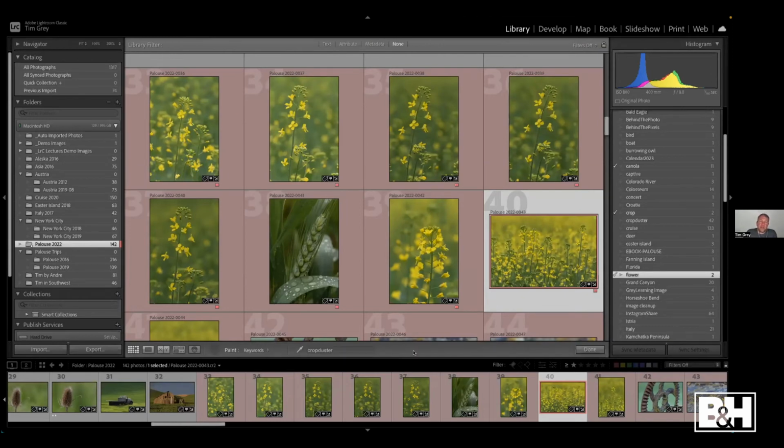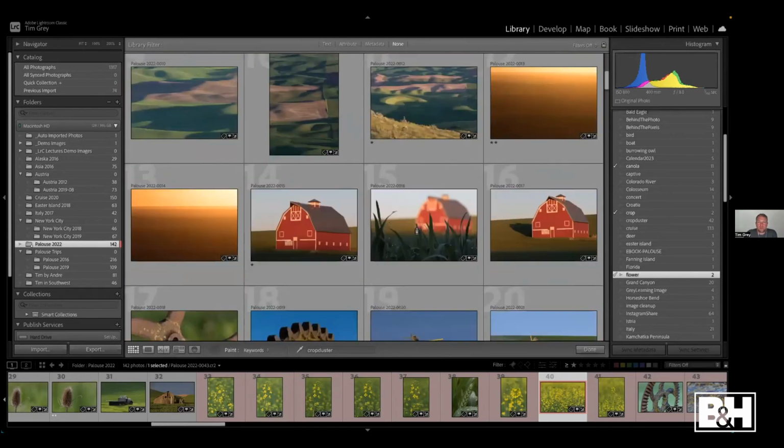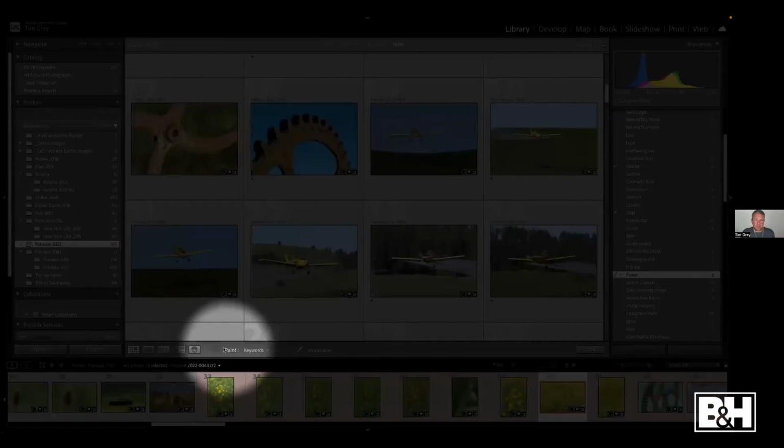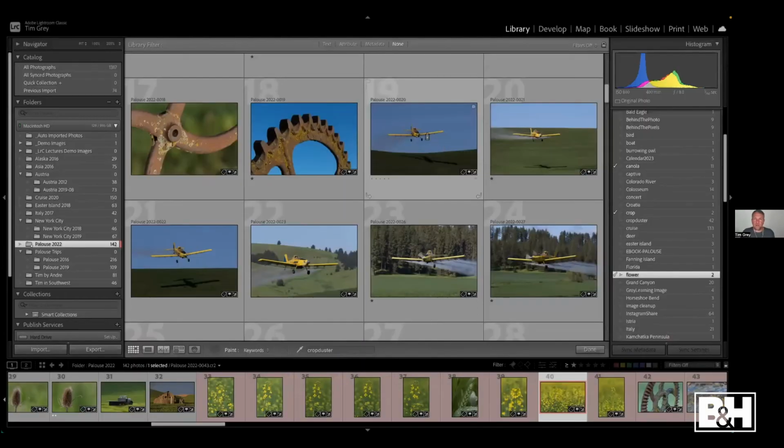And the idea then is that I can paint on the images. So let's go find some crop dusters. And so here we have some images of crop dusters. So I've got my painter activated with keyword of crop duster. This could be multiple keywords. In fact, let's do that.